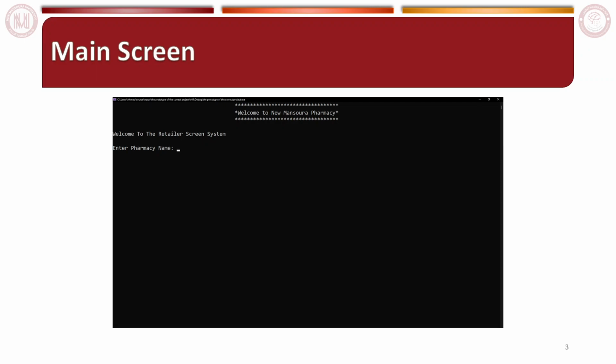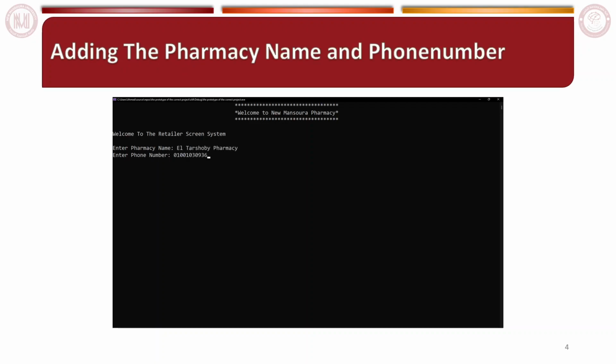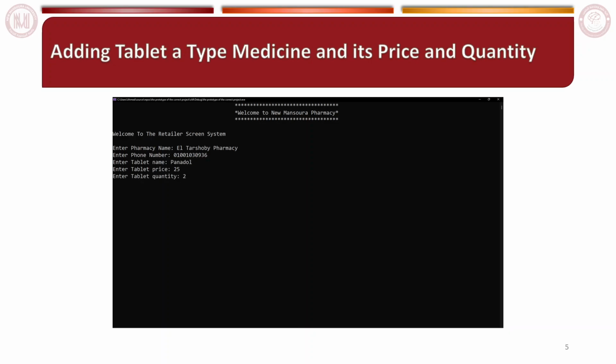As we see at this main screen, it welcomes us to the pharmacy and shows us that we are on the retail screen. And it asks for the pharmacy name, and that is the information that the retailer wants to know, so they can deliver the medicine at their doorstep. After that, it will take the input from the user. Then it will let the user add the phone number too. After that, it will proceed to the order part.